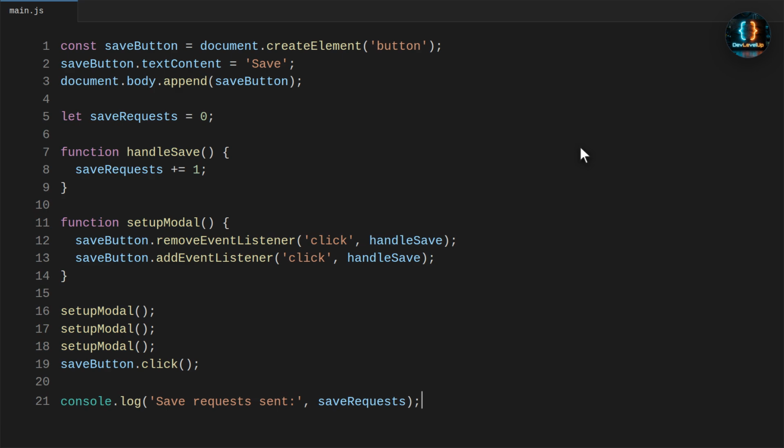Now the best practice is to make initialization idempotent, meaning calling it again does not add duplicate behavior. Store reusable handlers when cleanup matters, especially for modals, route changes, and components that mount more than once.